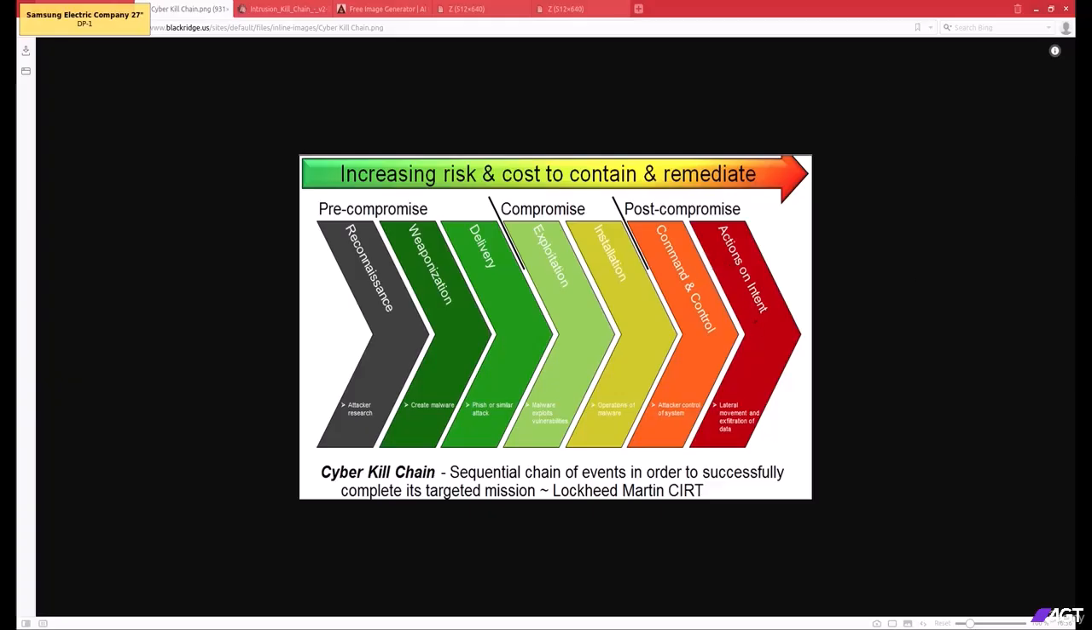Whatever the objective was of all this hacking, it could be that they want to destroy data, or it could be that they want to hack other targets, or maybe they want to gain access to certain data. So here the hacker achieved the objectives, which is then the final step. Now, of course, that has a lot of cost to contain and remediate.